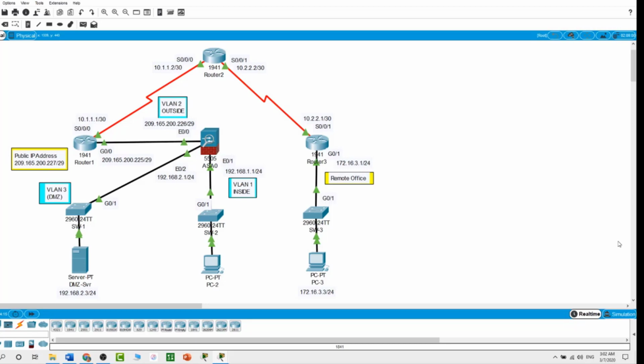Also, Layer 3 VLAN interfaces provide access to the three areas: the inside, outside, and the DMZ. We will be provided our public IP address by the ISP, which is in today's lab 209.165.200.224/29, which we will use for NAT on the ASA.